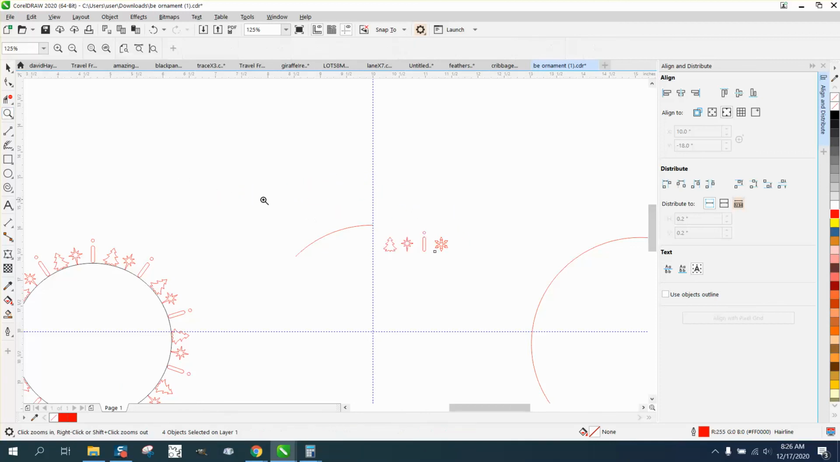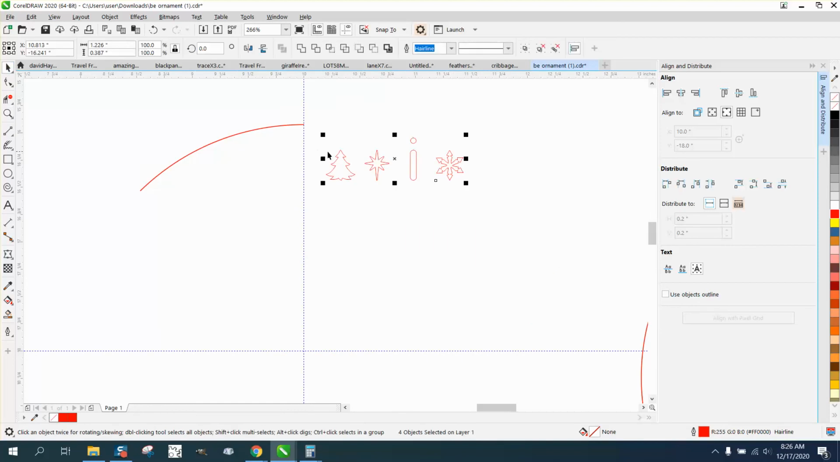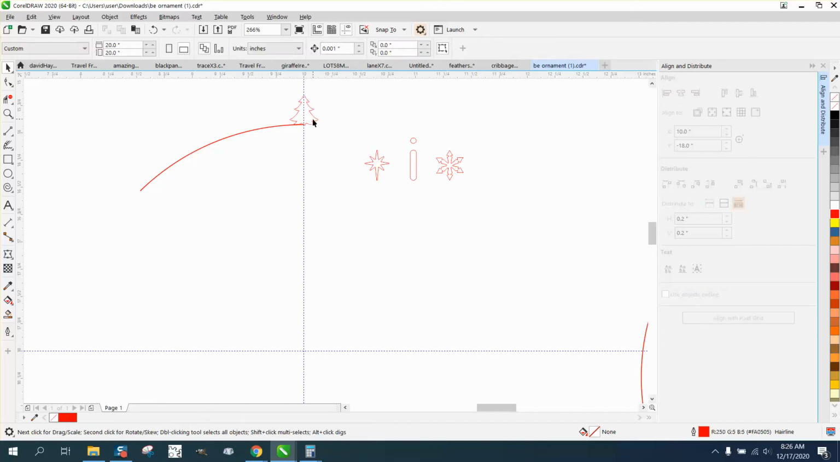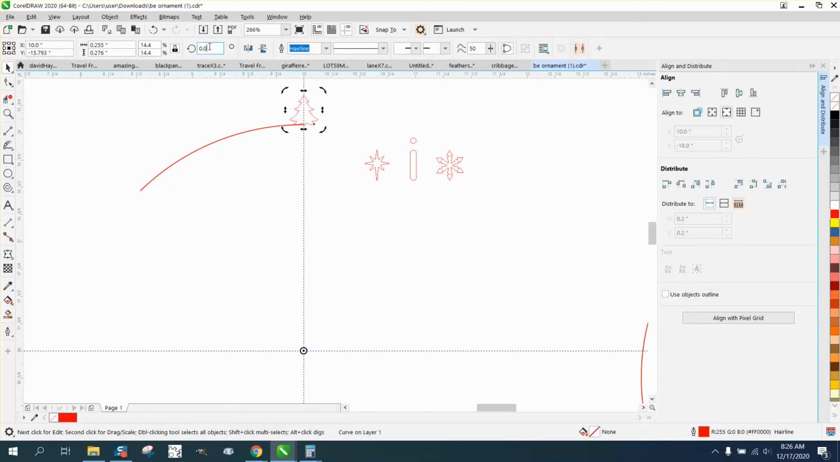I'm going to individually take them and hit P on the keyboard to put it in the center. I'm going to bring it up holding down the control button. I'm going to double click on that. I'm going to put the rotation to the center, and always I check it. And I'm gonna rotate this first one 11.25 degrees, which is 1/4 of 45.